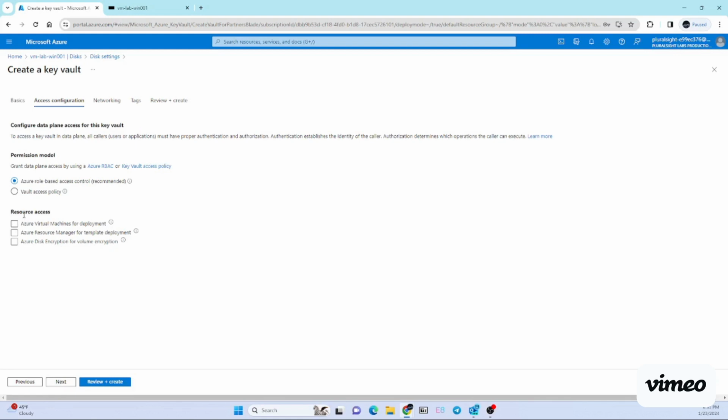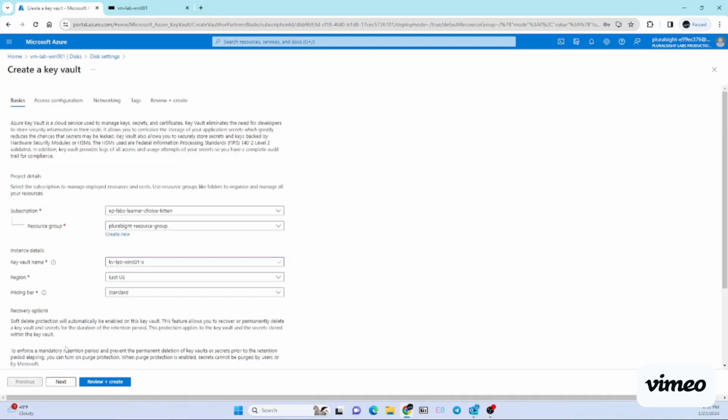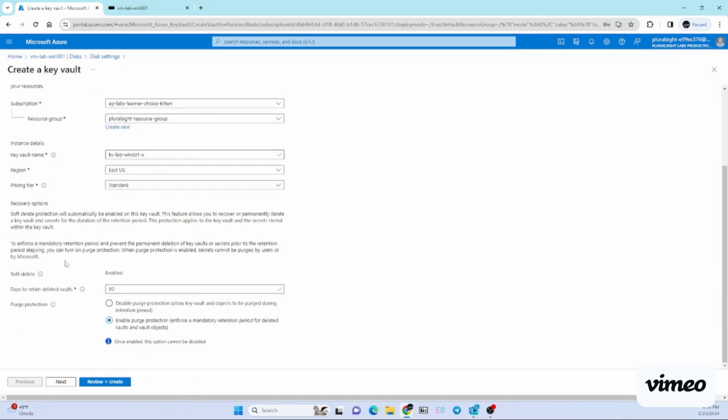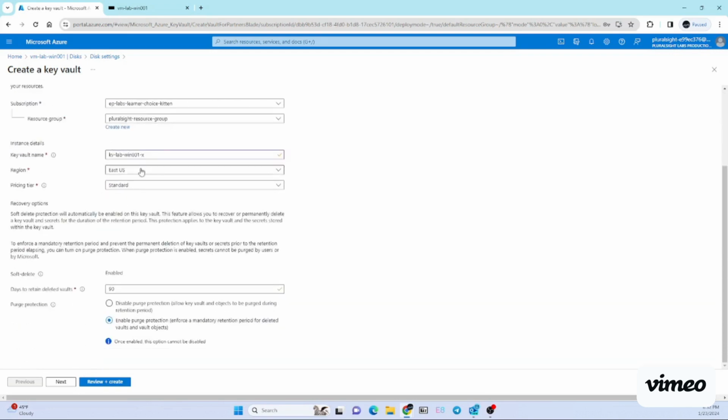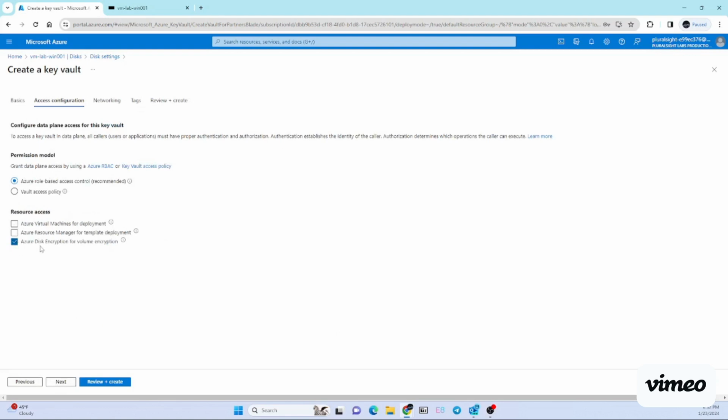Here for resource access, click on Azure Disk Encryption for volume encryption, and then click next to go back. Hold on one second, I think I missed a step. I forgot to scroll down, my apologies. Go back to the original page in basics. Leave this like it is. After you put the name, leave that standard. For days to retain deleted vaults, we aren't going to do 90, we're going to do 7. Leave the rest like it is. Hit next, and check Azure Disk Encryption for volume encryption.